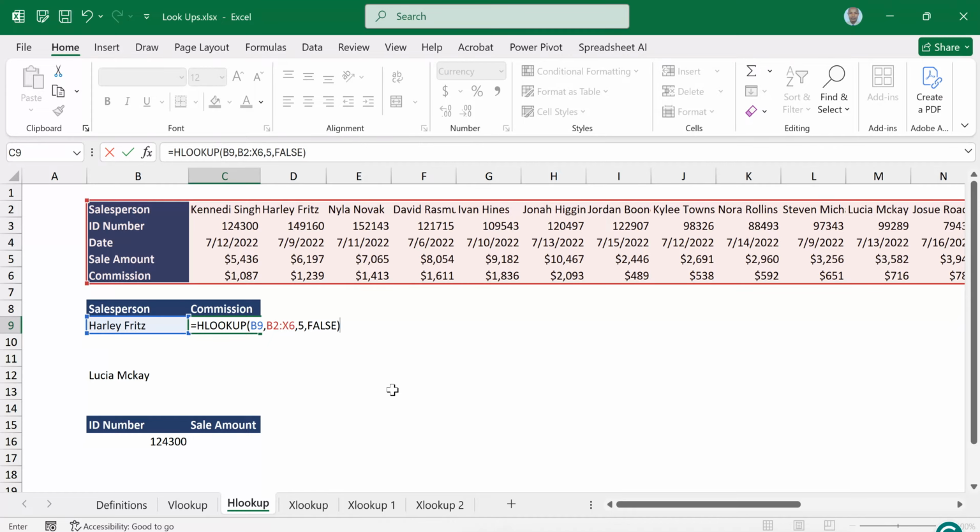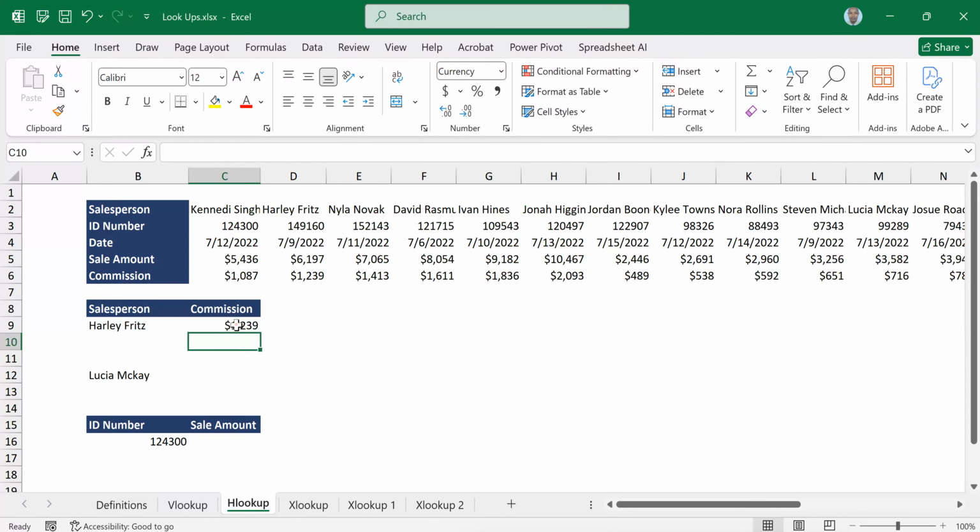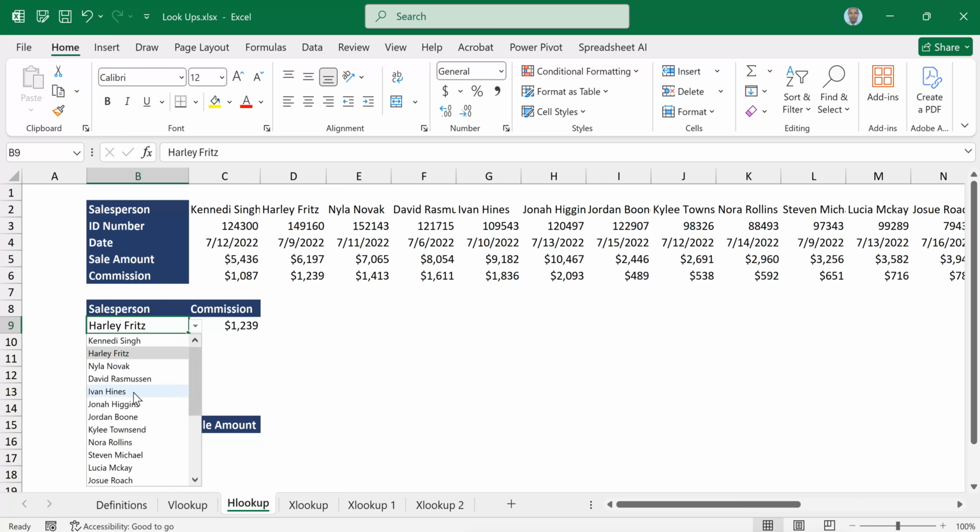So we are getting 1,239. Now that you already have the data validation created, you can switch between different salespersons like Jonah Higgins. You can switch to another one like Steve Michael. You can also switch to any other person that you are interested in. Just click here and pick another person.